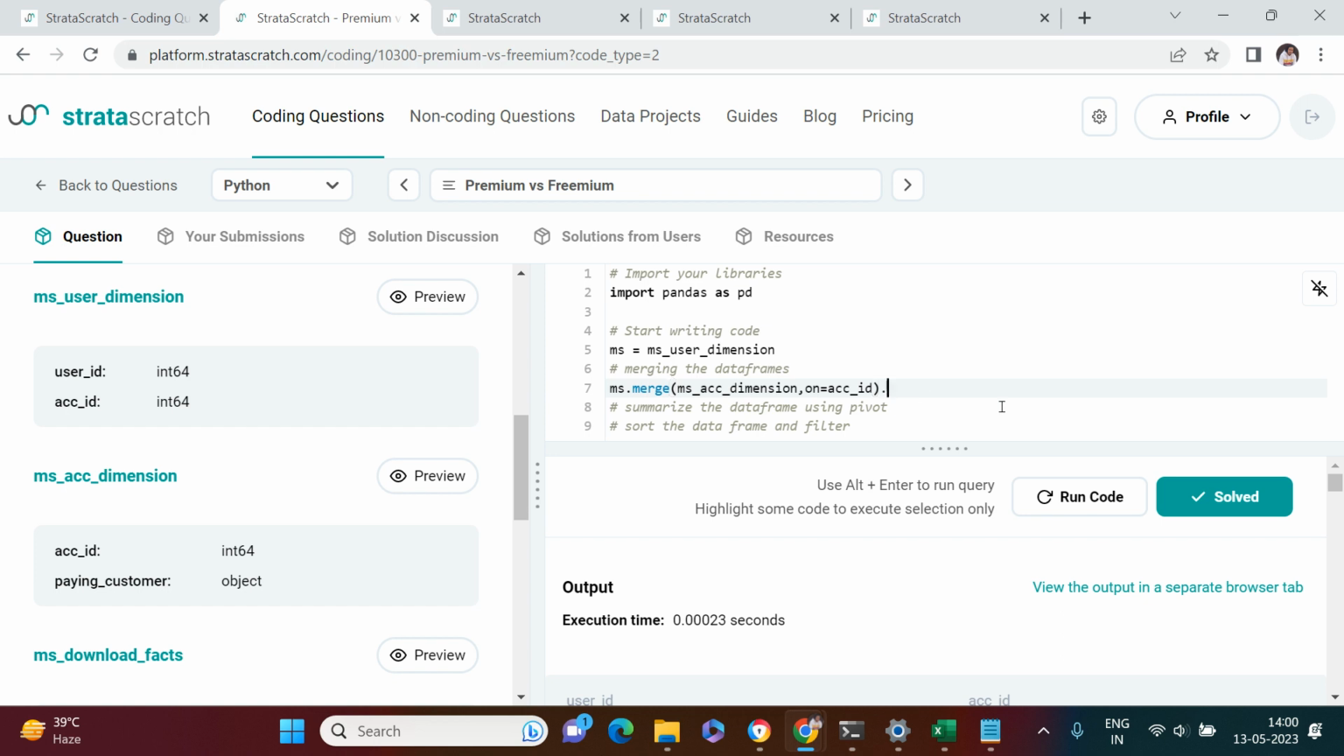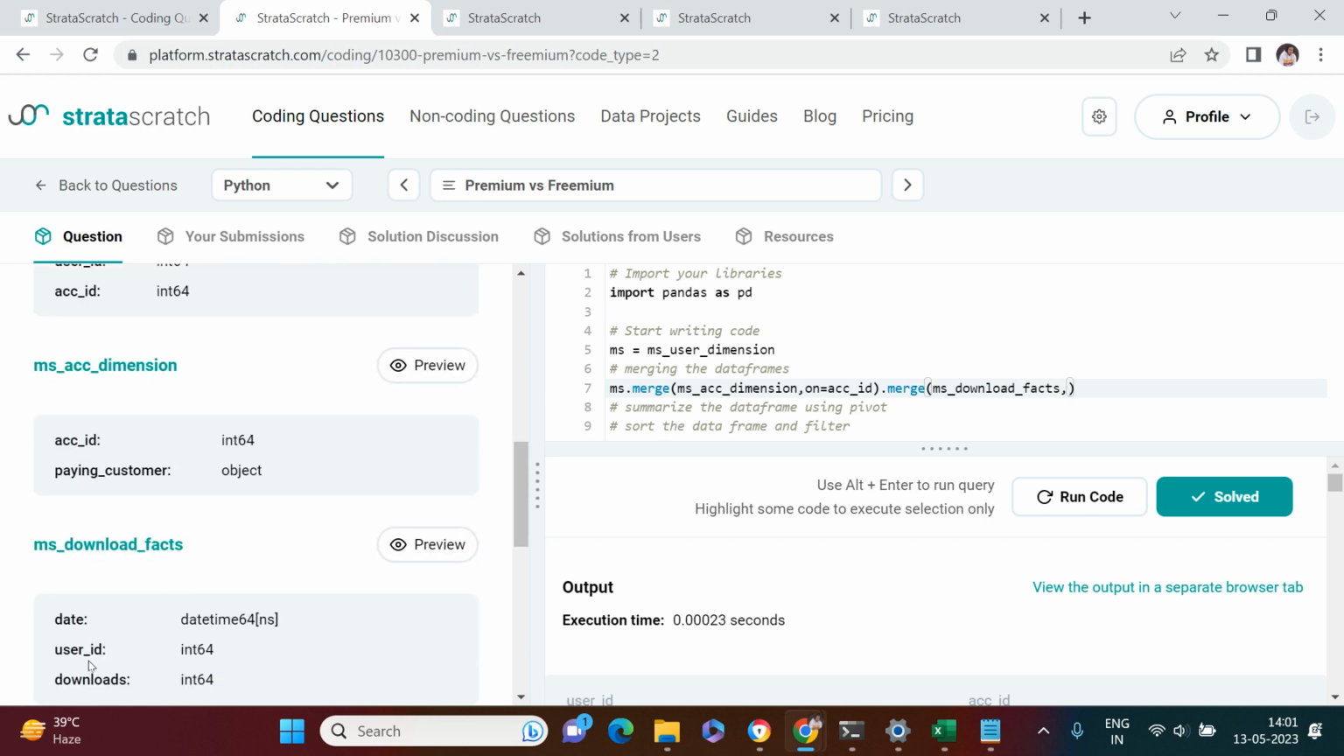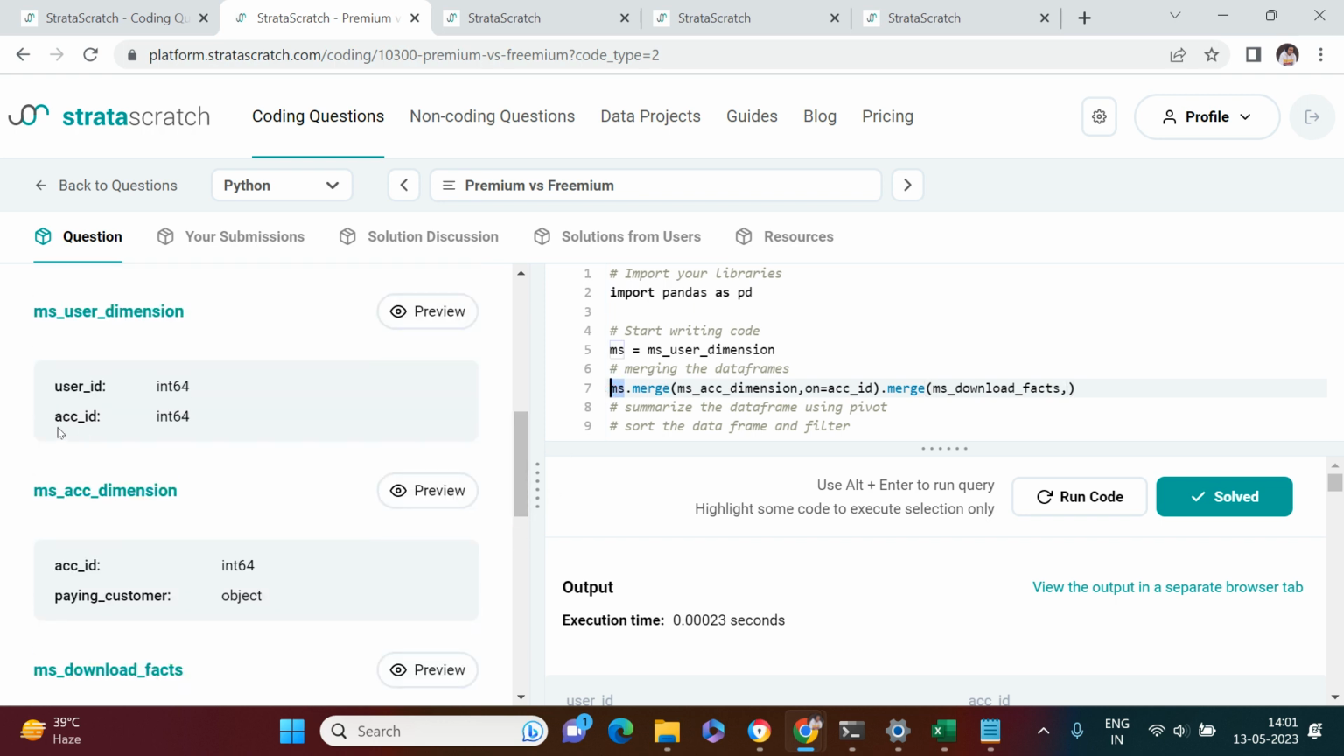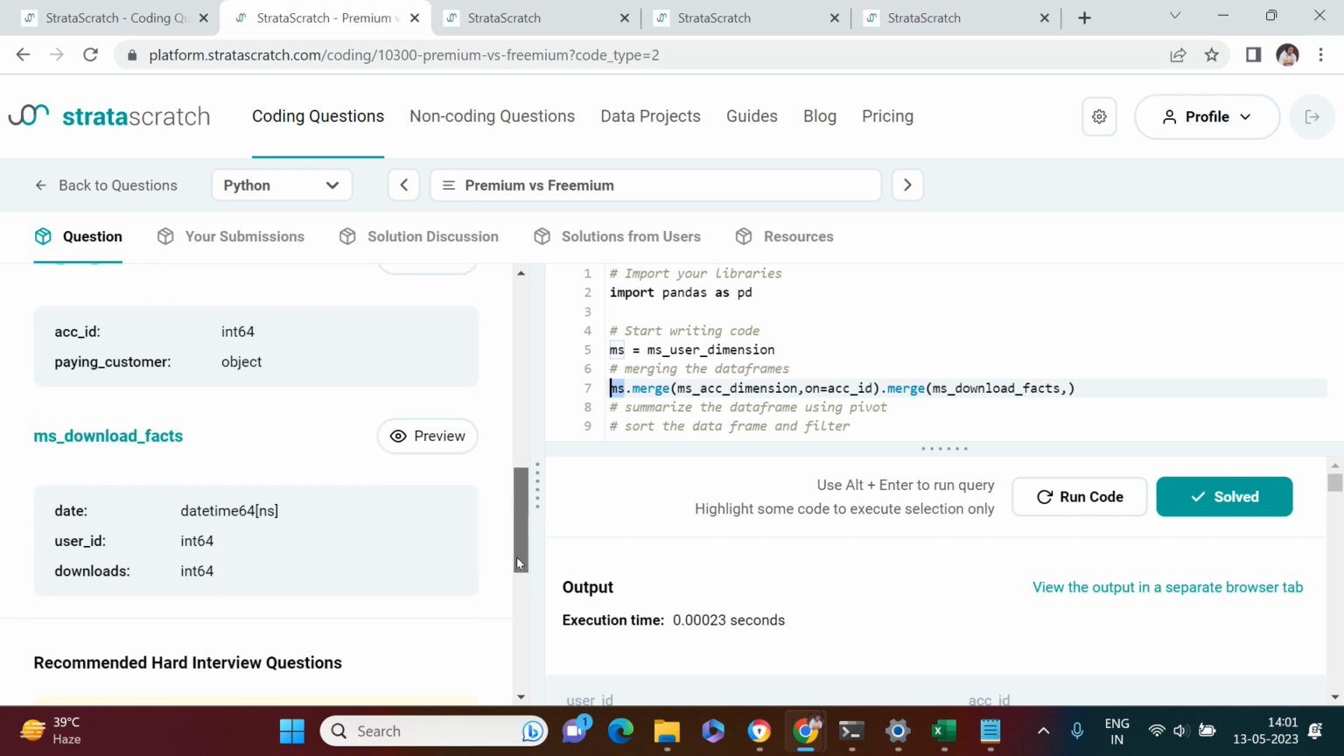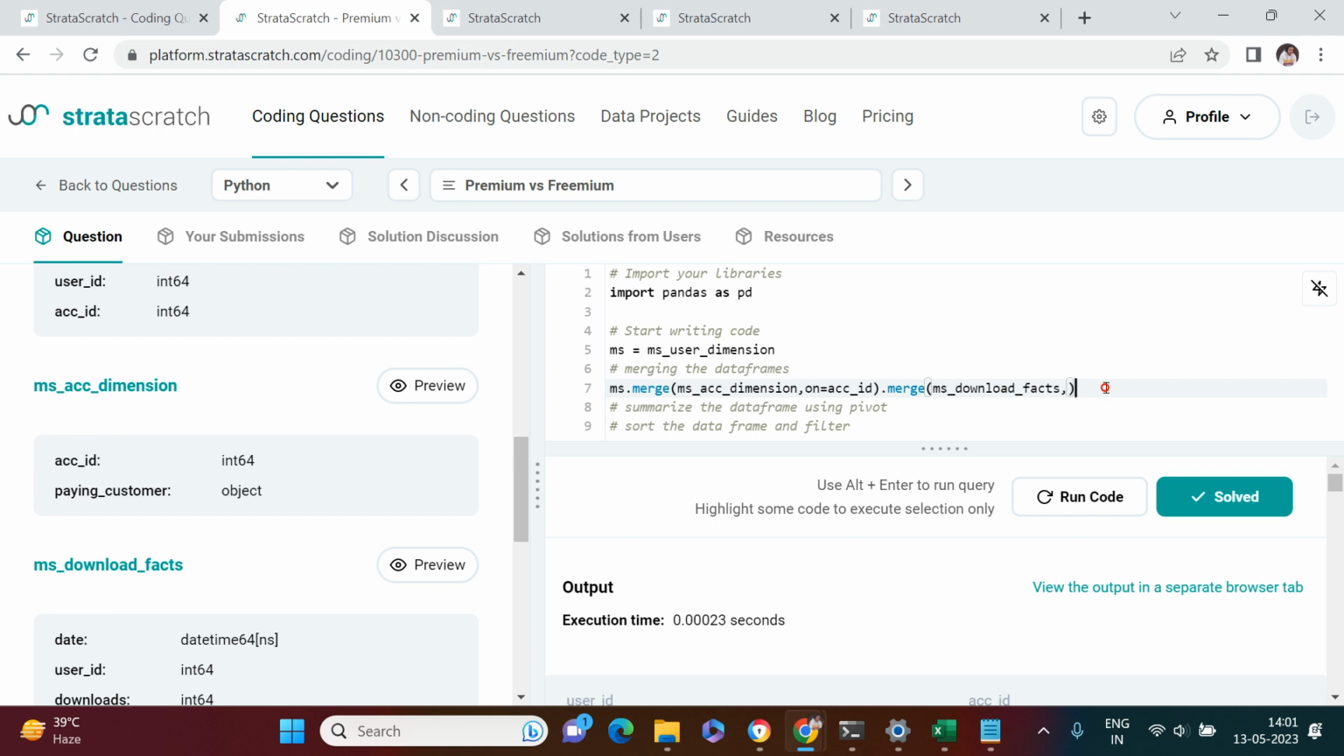Next thing which we need to merge is download facts, ms download facts. Again we are going to say merge. See, this is called nested merging. So here I'm doing that, merging one after another in the same query. So again I'm going to put the next data frame, and let's see what is the common key. So here it says ms downloads has user ID, and we are trying to merge it with this. So here we have account ID as well, right? So not account ID, user ID, my bad, sorry. So here we need to merge it on user ID.